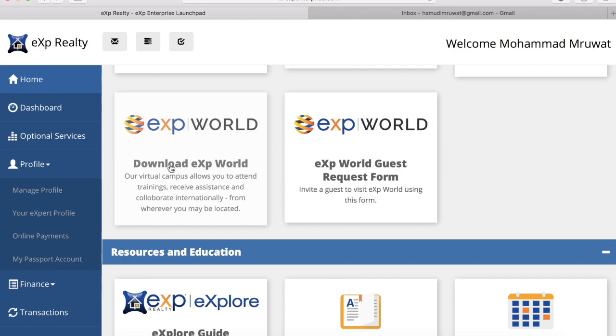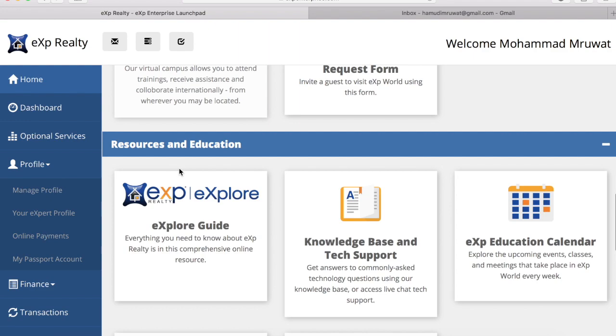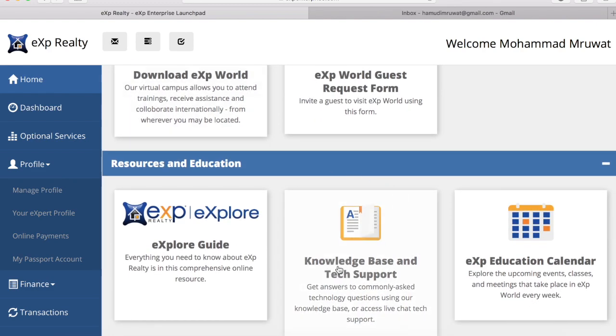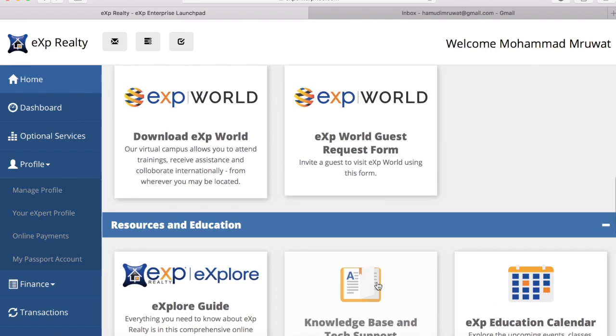The next thing we want to do is make sure that we go in and download eXp World to our computer. It does need a full operating system in order to work because it is a 3D immersive cloud office. If you have any issues downloading eXp World, then you can email support@exprealty.com. They can do a screen share with you and actually see what's going on in your computer that may not be allowing it to download. Or you can go to this tile here, knowledge base and tech support, and chat with somebody directly during our regular business hours. You want to do that as quickly as possible as well, because this is where all of our training is going to be.